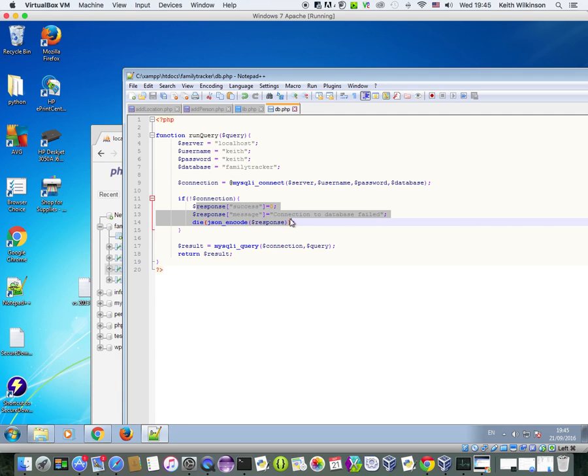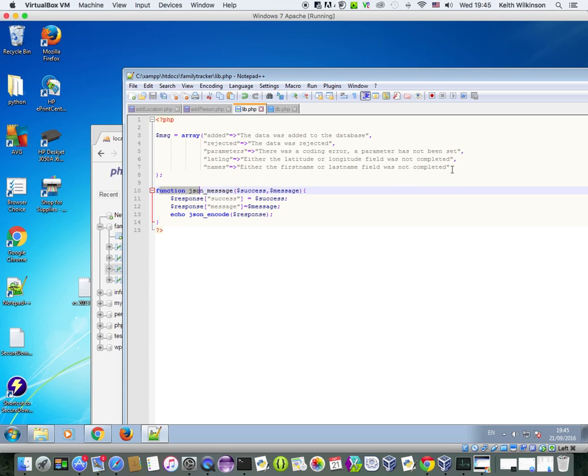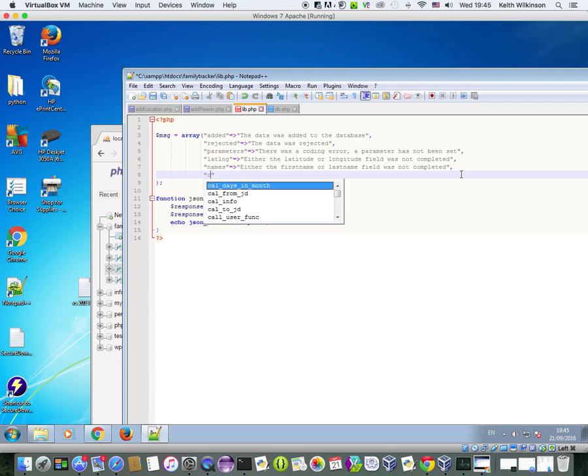Okay, connection to database failed. So again, in the library, I need a key value pair, which is going to say this one. Let me copy this now and go back to my library, and I have another line called connection. I'll paste that in there. Connection to the database failed.